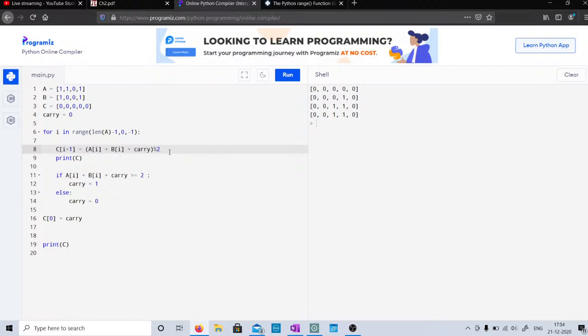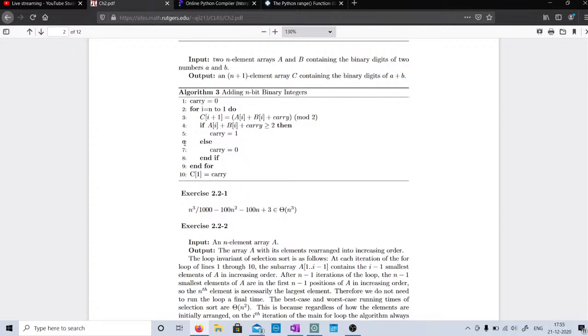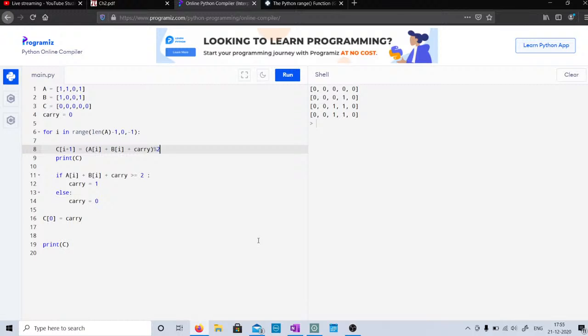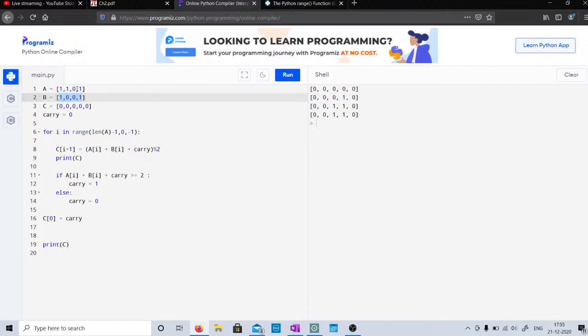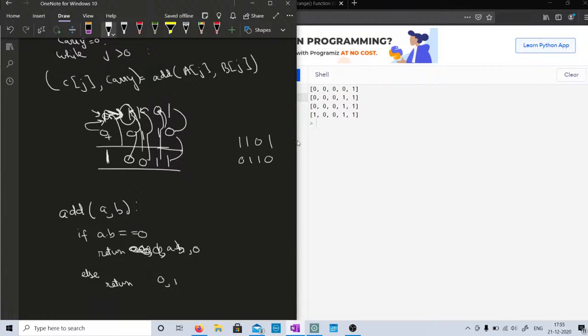Okay, so I didn't add the carry at this point. This is also incorrect then, because if the last two elements are 1, the answer should be 0. So I added it wrong. Okay, this is 0110. This is different. Answer is still wrong though. 1010011. We got the correct answer. Yay! 10011. Yes.